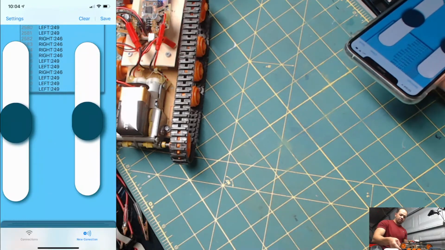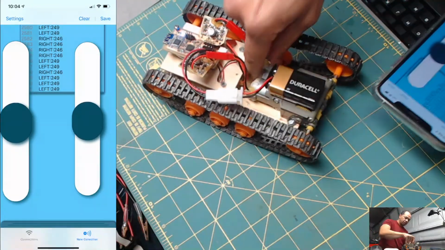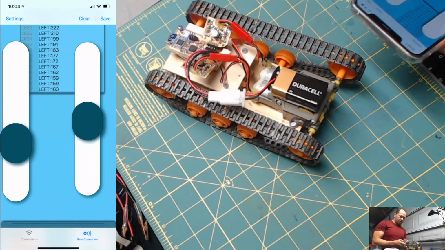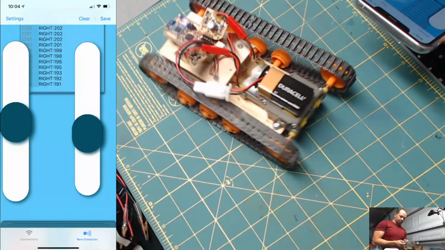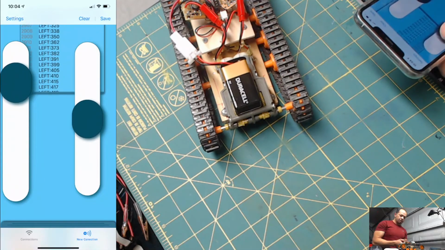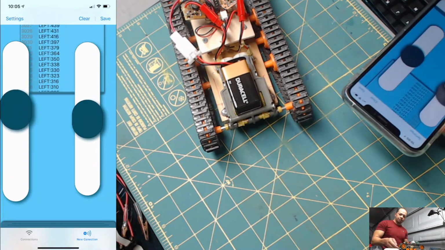One of my motors is dying, so it doesn't really work that well anymore. It's the one on the right. For some reason it's just not working. You can hear it spinning.